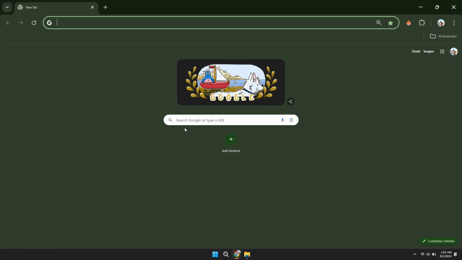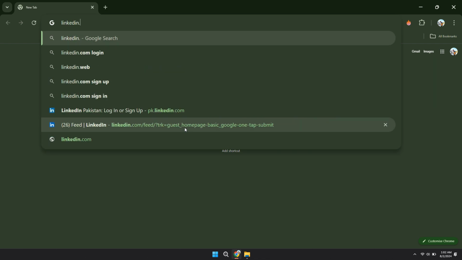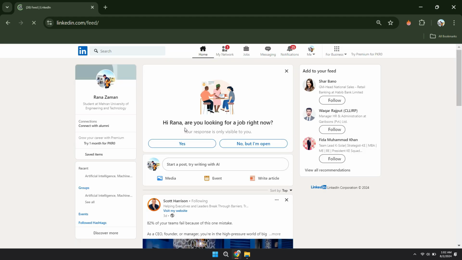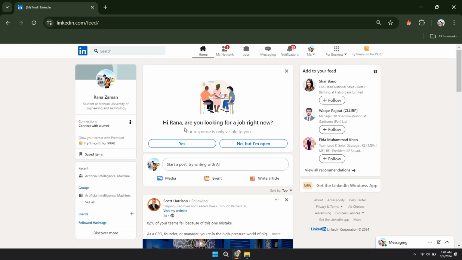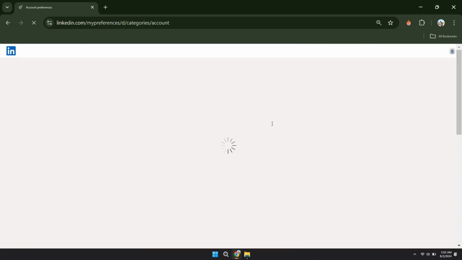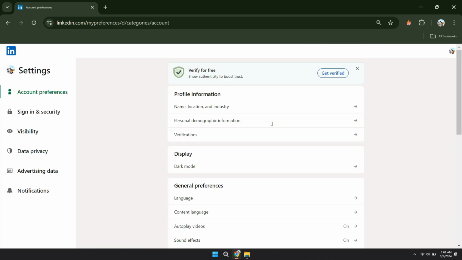First things first, open any type of preferred browser and search for linkedin.com. After that, sign into your account and you will be redirected to the home page. Here, click on your profile icon located in the top bar, and then select Settings and Privacy from the drop-down menu. After that, your account settings will open up.